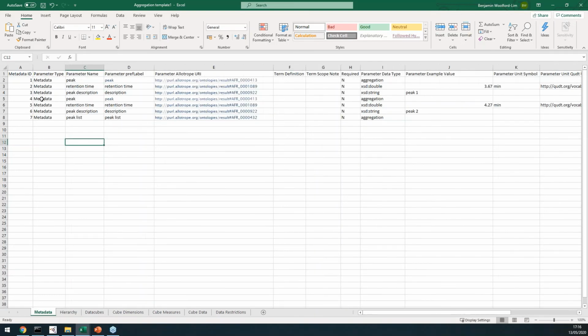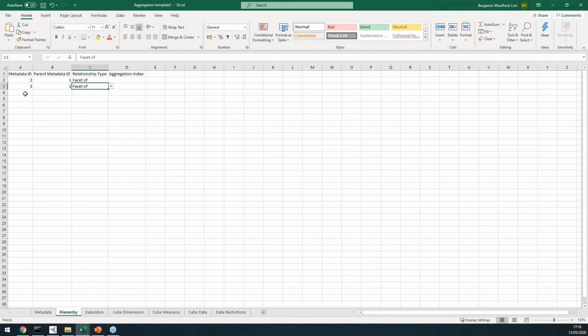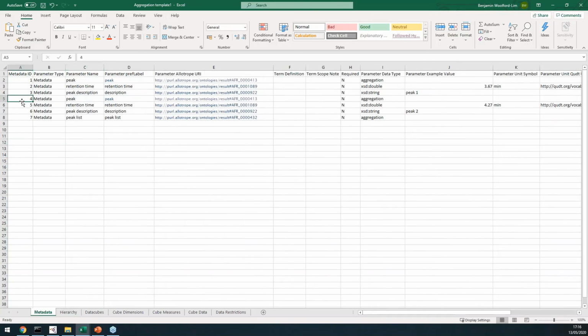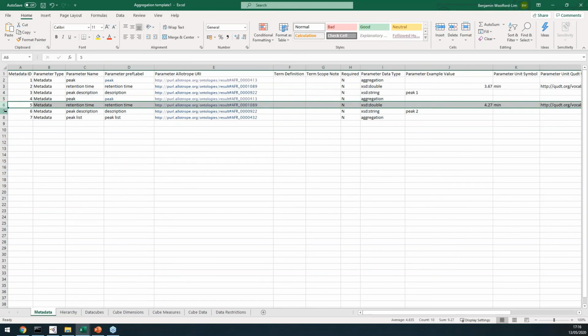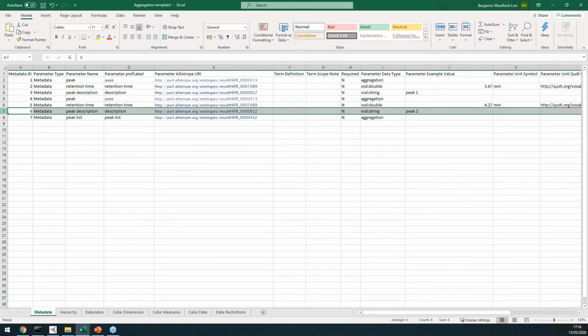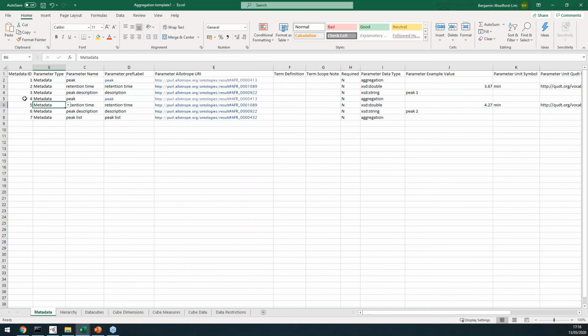We can do the same for this one. So peak 4 has row 5 and row 6 as facets. 5 is a facet of 4. 6 is also a facet of 4. So this peak has a retention time of 4.27 and a description of peak 2, because 5 and 6 have a parent of 4 and they're facets.